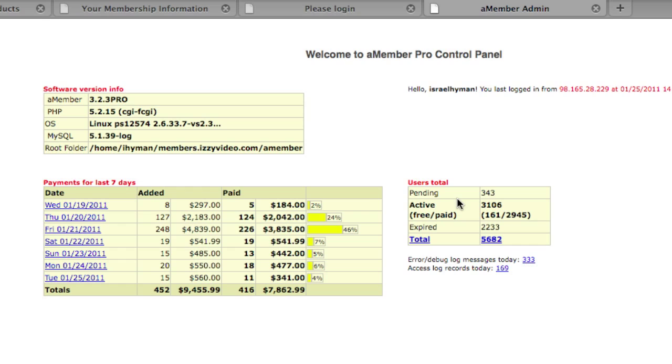The site also shows me my users. And right now you can see I have 3,106 active users. I've had a total of 5,682 people register. Now I'm using the same software installation for Izzy Video, Paper Clipping, and Rolling R's. So this is definitely not all Izzy Video here, but the vast majority of it is.